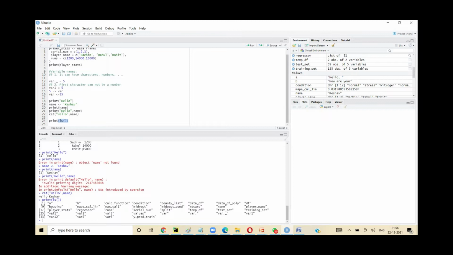If I'm stuck with line number 24 and I'm not happy with the output, if I have to make more changes, I can continuously do line 24. I don't have to worry about rerunning everything from 1 to 23. So ls is a function which will help us get the list of all the variables that are there in the environment.